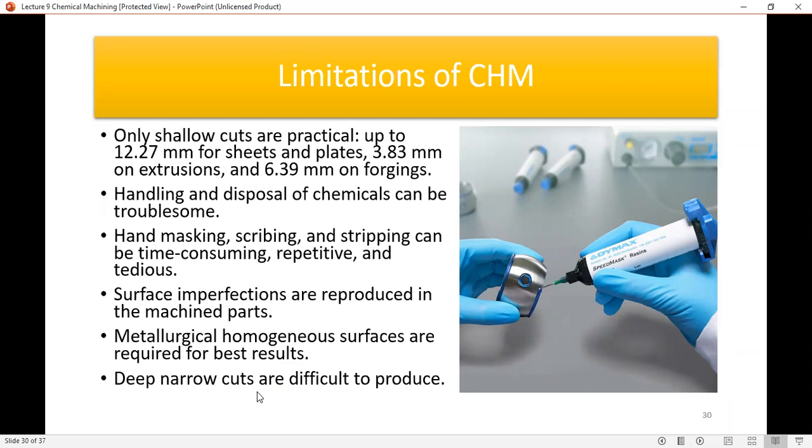Deep narrow cuts are difficult to produce. If you want to make a deep and narrow cut, it can be hard to produce because during etching, you're etching in 3D, three dimensions, X, Y, and Z. You cannot just etch in the Z direction, so you cannot get just a narrow cut. That's why you have the undercut. You have to factor in the undercut for this particular process. Any questions?